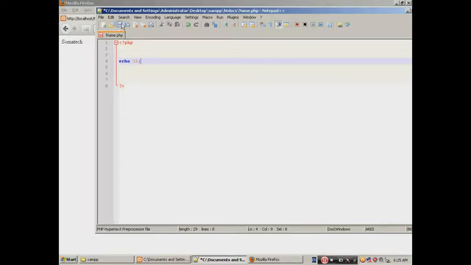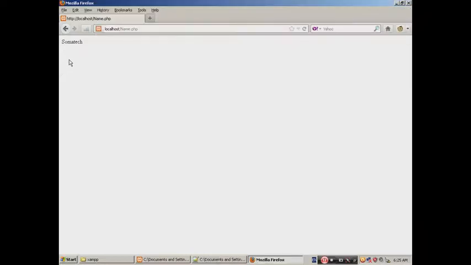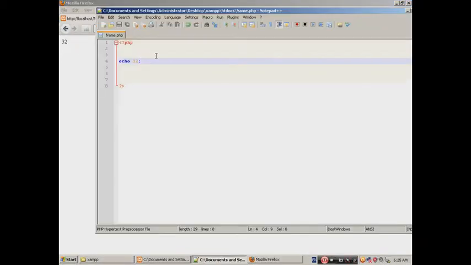And now, you're gonna save it. Refresh your page and you will see it outputted. 32. Once you get this done, we can now move to a little more complicated.